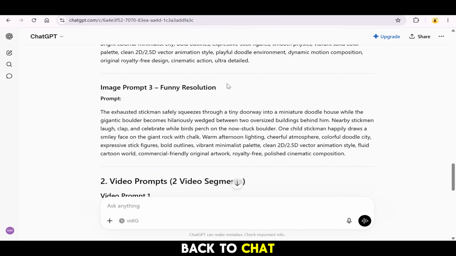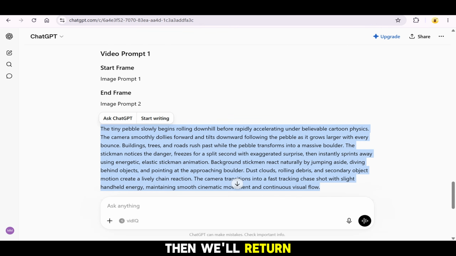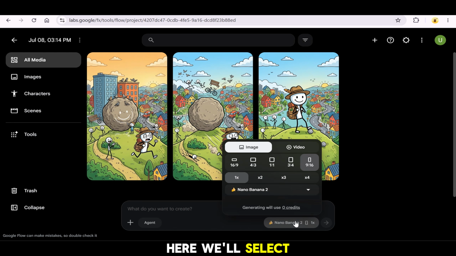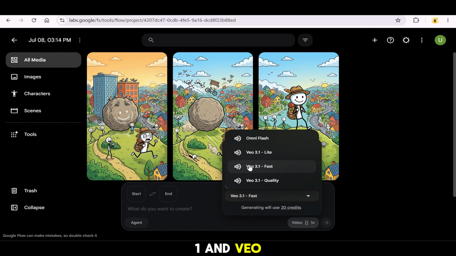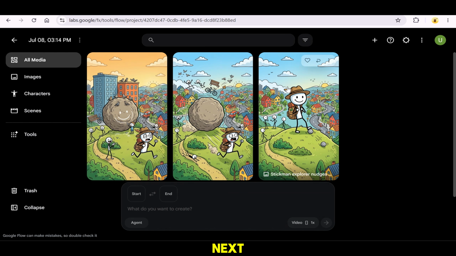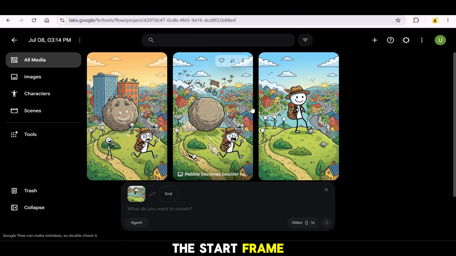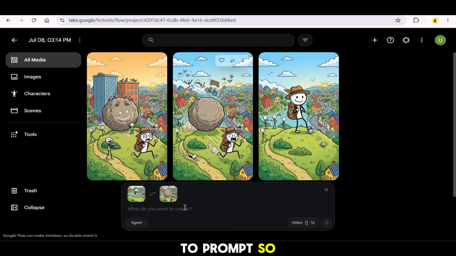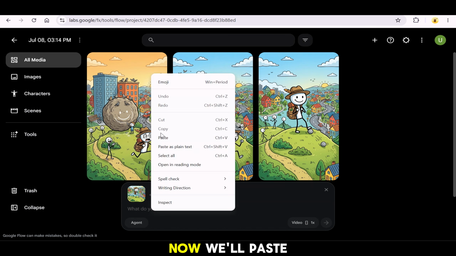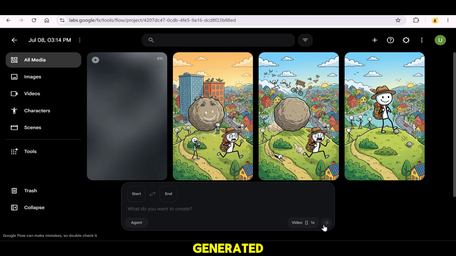Now, let's head back to ChatGPT and copy video prompt number 1. Then, we'll return to Google Flow. Here, we'll select the following settings: Video, Frames, 9:16, X1, and VEO 3.1 Fast. Next, we'll click on the first image and choose Add to Prompt so it becomes the start frame. After that, we'll click on the second image and choose Add to Prompt so it becomes the end frame. Now, we'll paste the prompt, click Send, and wait while the first video is generated.